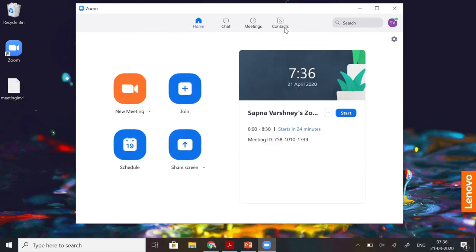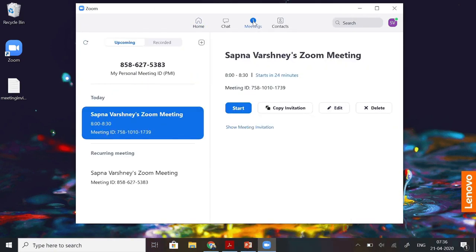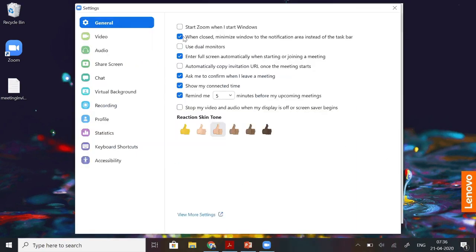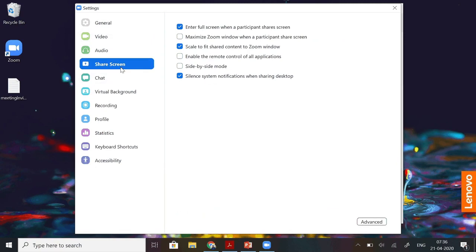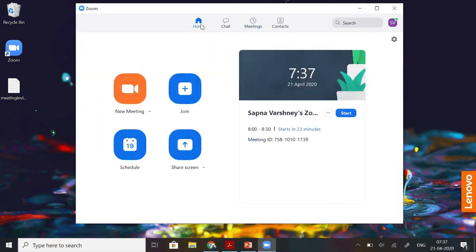Close the pop-up box, go to the meetings tab. The meeting has been scheduled, and you can later on also edit the meeting settings if required. You can also do some extra settings by going to settings and check and uncheck the settings as per your own requirements. Like if I click on share screen, again you can check and uncheck according to your own requirement. Close the settings window, go to the home tab.